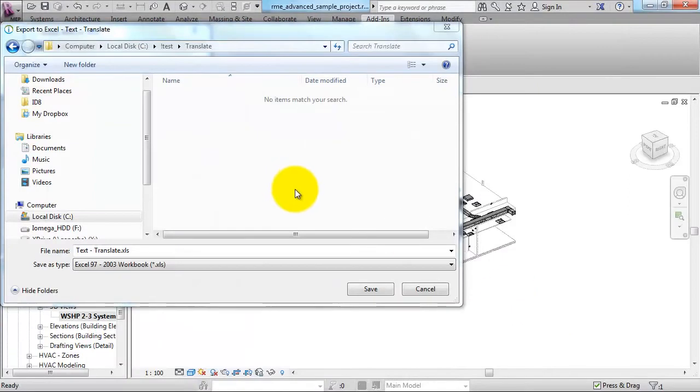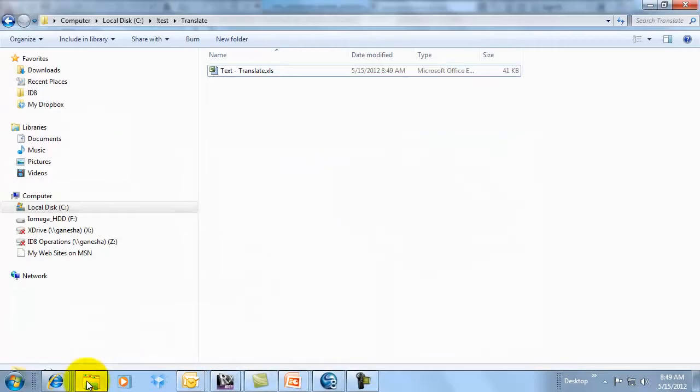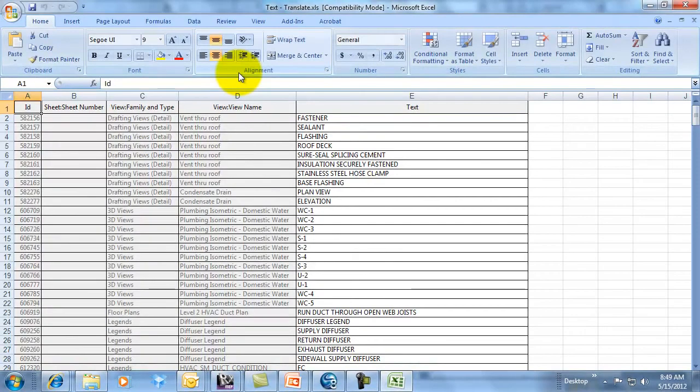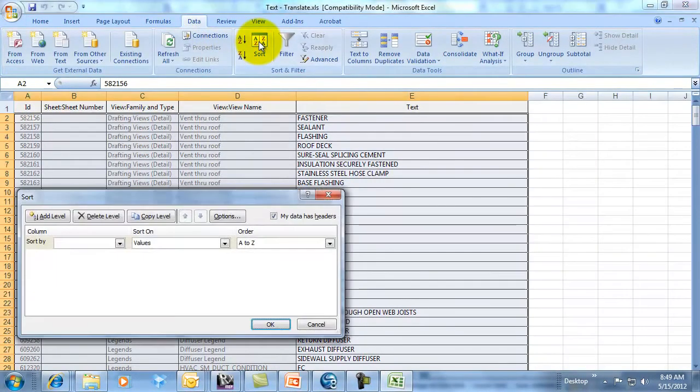Now we're ready to export the file to Excel. When we open the file, we'll see that the text column is white, which is an indication that this field can be edited. The grayed out fields help us with important decisions about the changes we'll need to make. The first step I like to take is to use Excel's sorting tool to sort on the sheet number field.